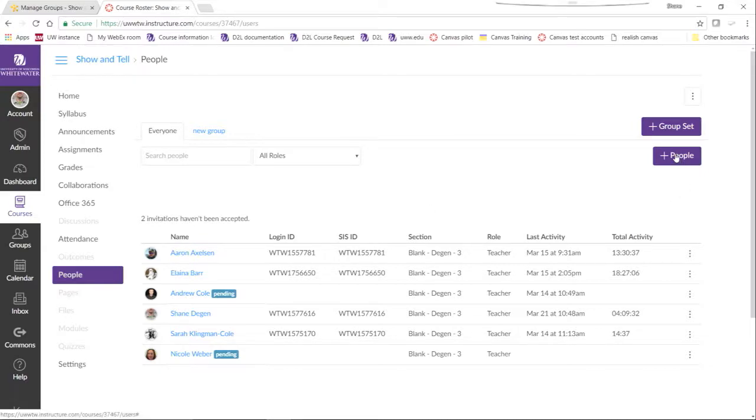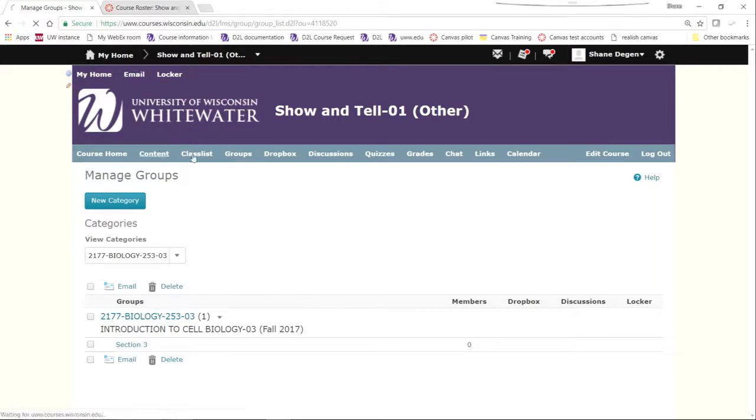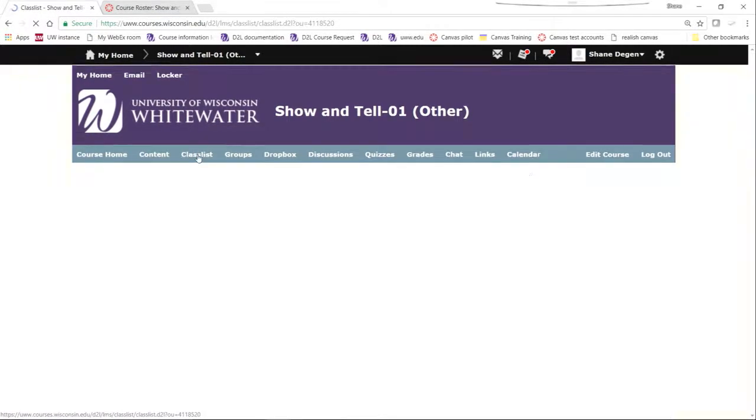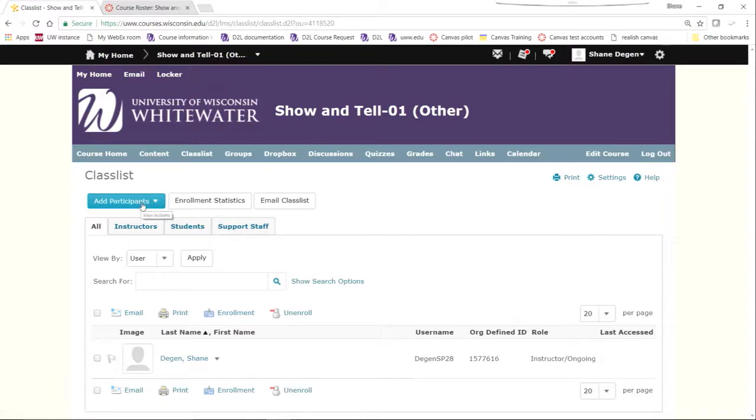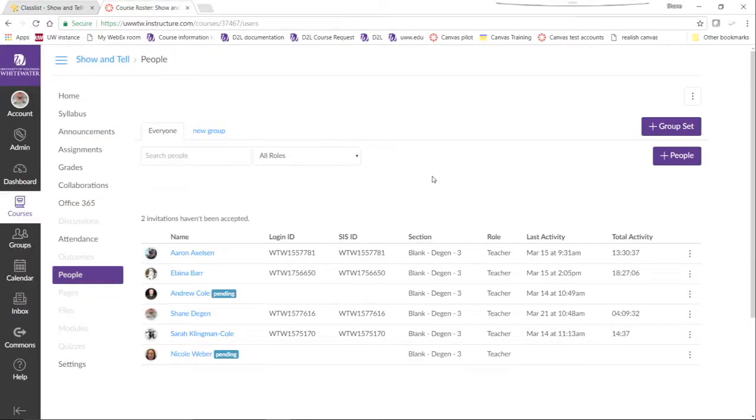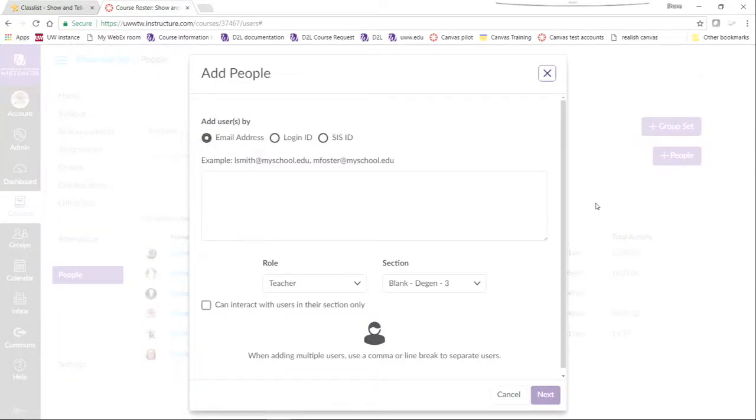You'll also notice that there is a plus people button. In D2L, this is similar to the add participants. As the various user roles are still being worked out at the state level, exactly who you can and cannot add and into what roles is still being set. But one nice thing about Canvas is that you will only need the email address of the person.